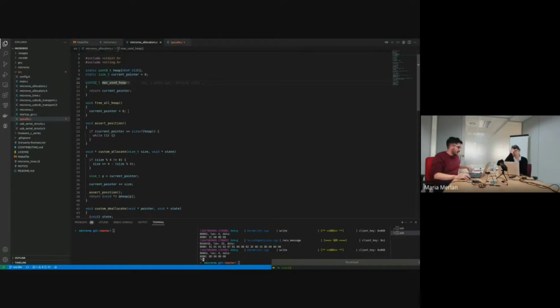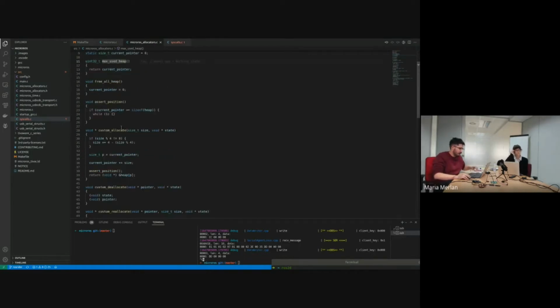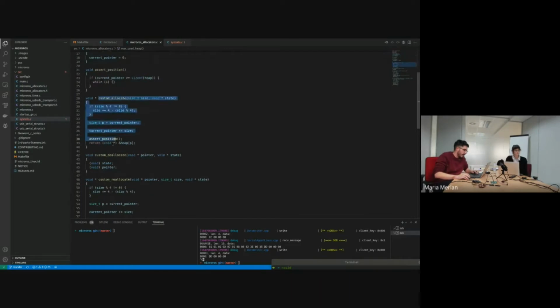All the dynamic memory that micro-ROS uses are taken using this functionality. I think that this is quite interesting.